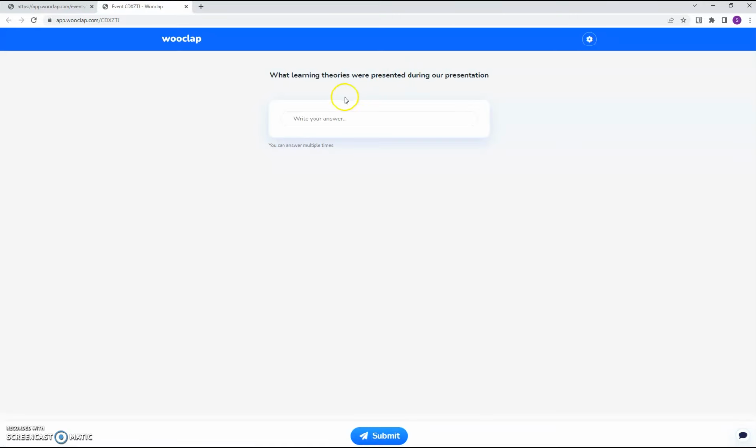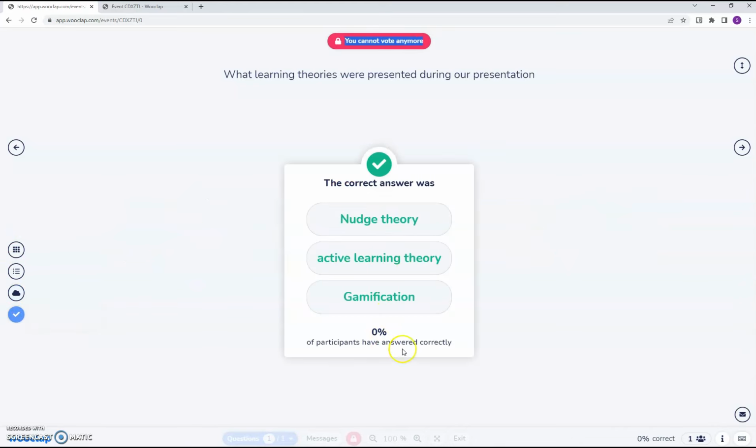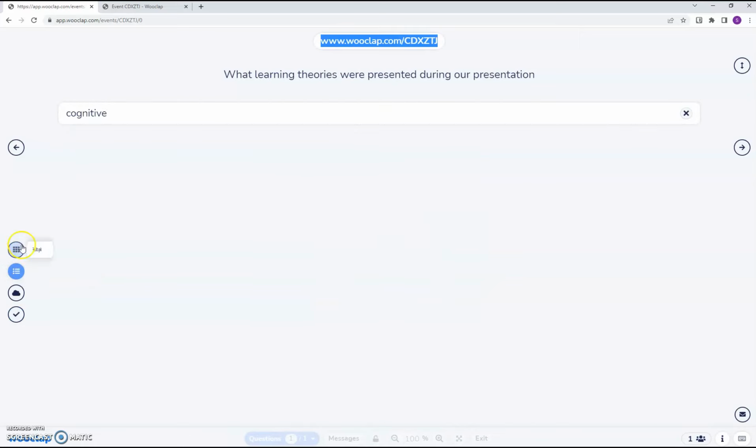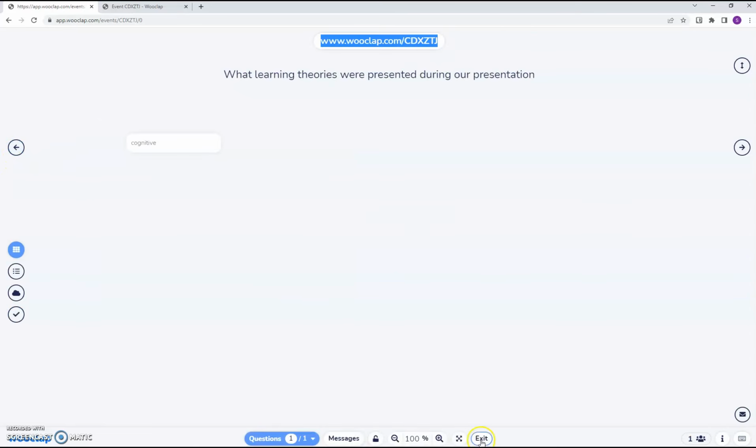Right, so now for students to access it, they'll have to go to WooClap and enter the code. So we're going to go there right away. And for this one, we are going to enter the wrong answer first to see what it does. Let's submit it. We got the notification the answer was submitted. And back here, the answer is displayed. When we select the check mark, it shows you what the correct answer was, and it shows that 0% of participants have answered correctly. It also shows the results of what students have answered. Now we're going to go back. So press exit.